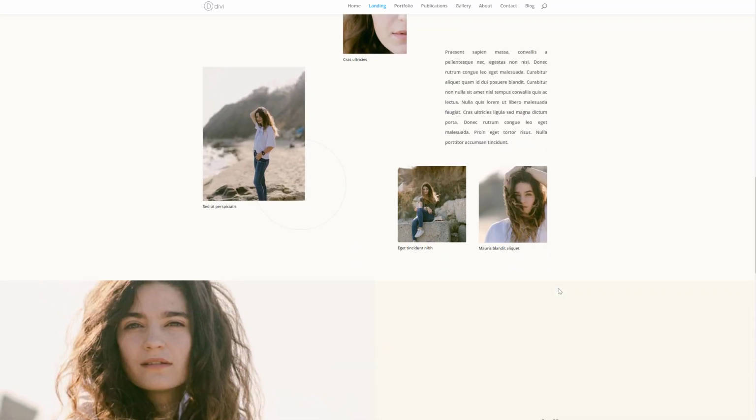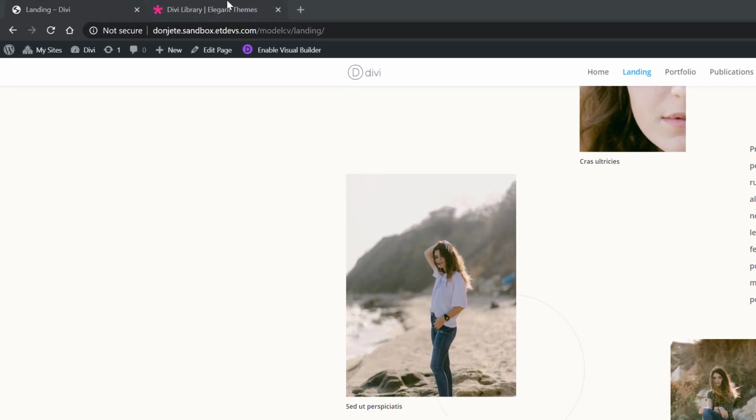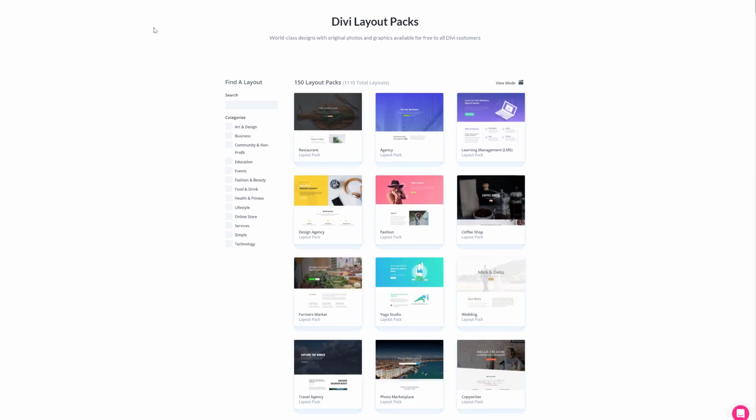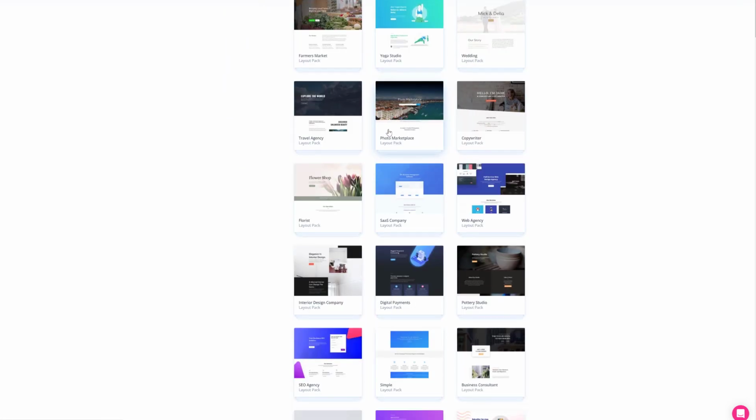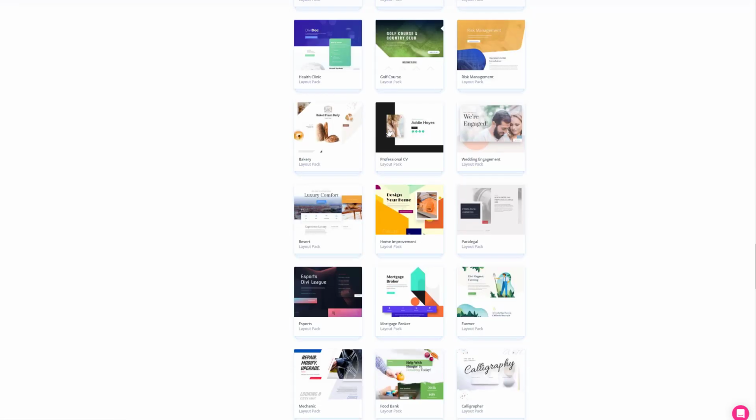So if you want to lay your hands on this layout pack, you can go to elegantthemes.com/layouts. And over here you can find all of the different layout packs that come with Divi for free, so you're free to combine different layouts from different layout packs to create your website, or you can scroll down until you come across the Model CV layout pack.